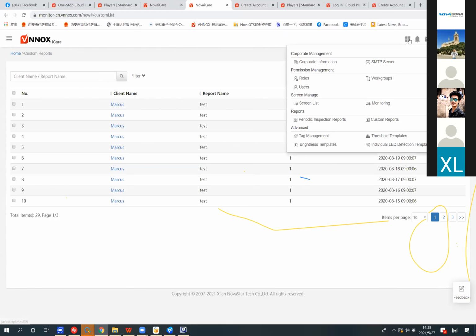And also we have some advanced functions like tag management for identification of your LED screen. And we can set some templates, for example the threshold, the brightness, and the individual LED detection templates. Actually you could just configure the threshold, brightness, and individual LED detection in the players, but you could also configure the template in advance. So you could just directly apply the templates when you want to configure them. So that is for templates.